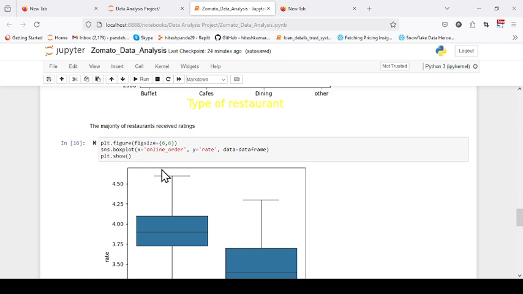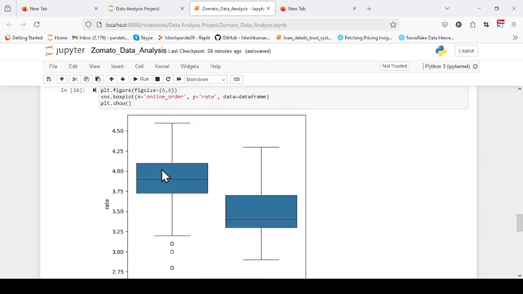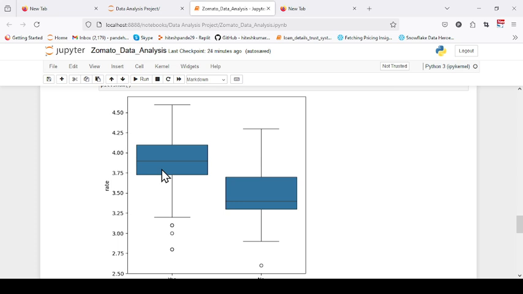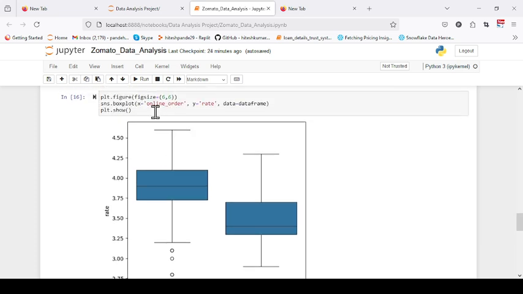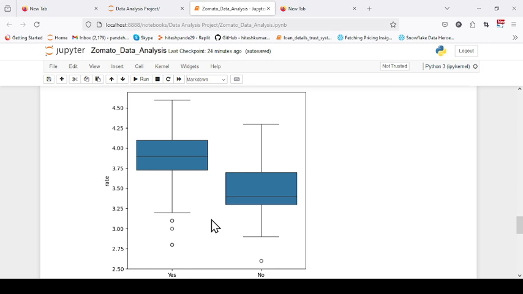On the x-axis we provide the online order data from the data frame. We get values from this column on the x-axis, and we get values from the rate column on the y-axis, which will provide all the ratings. And here we are creating a box plot. If you see, this is the 25th percentile, this is the 50th percentile, this is the 75th, and this is the maximum. So it is like that.